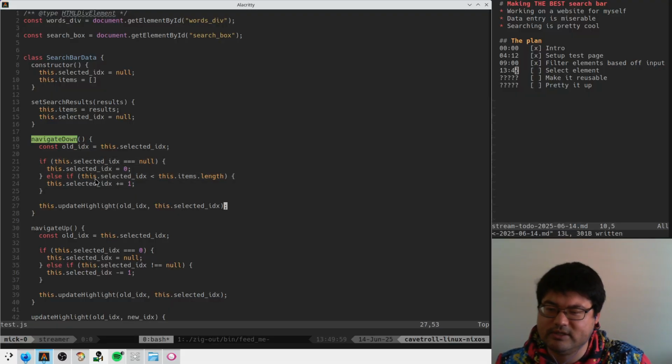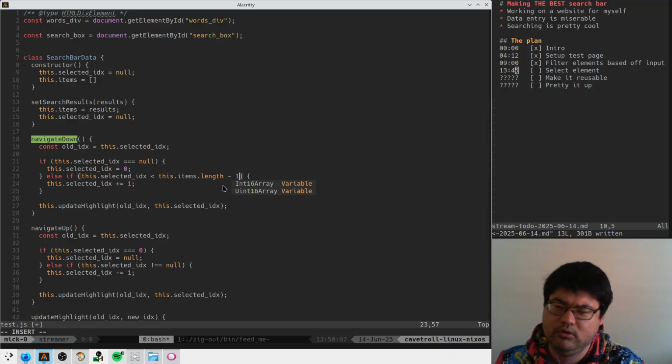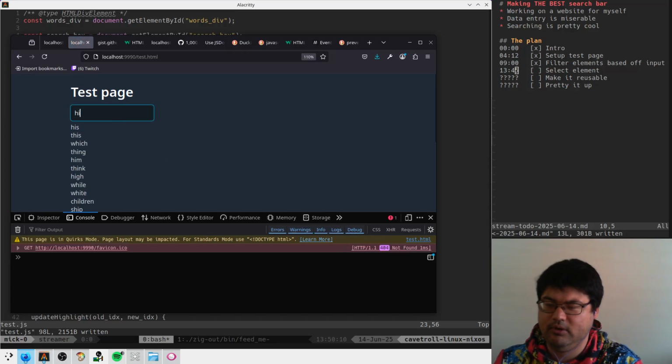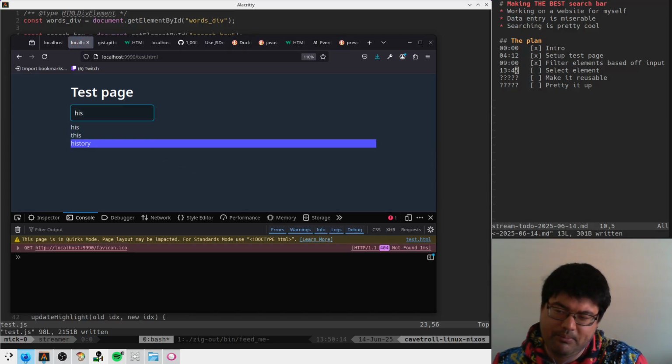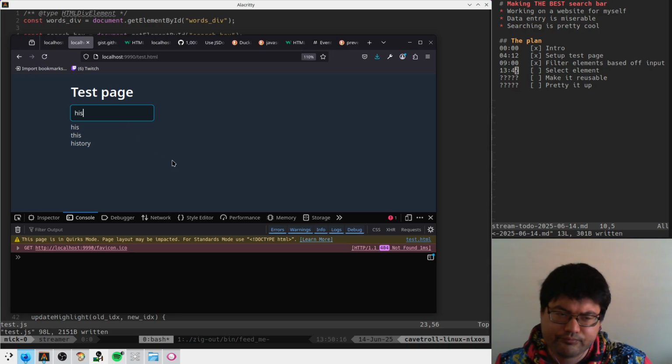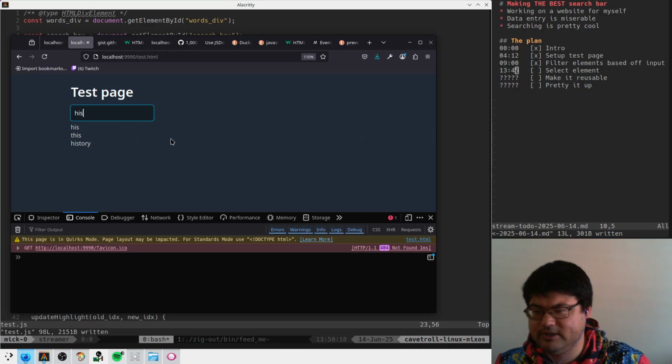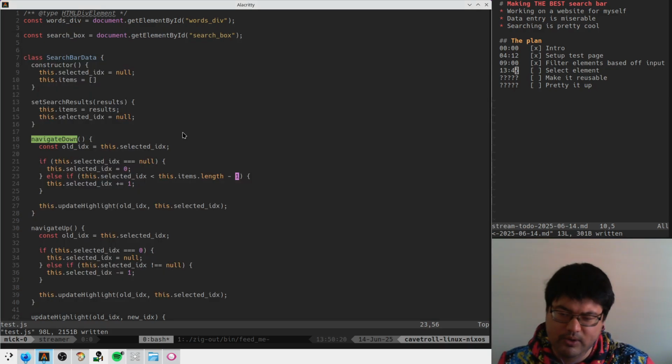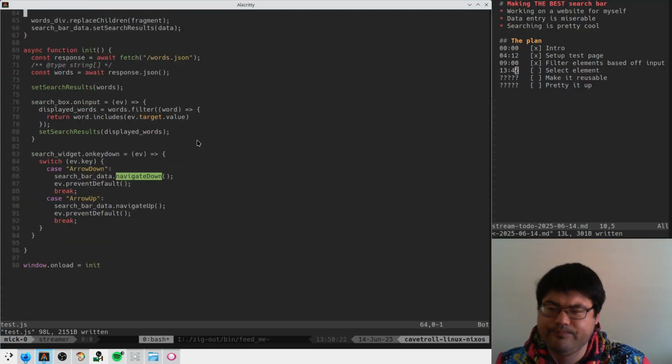If this selected index is less than this or less than or equal to. Oh, maybe minus 1 here, because it always has to be in range. Yeah, there we go. Hype, hype, hype. Okay. Huge. So now we just have to make it so when I press enter, we get some callback, probably, right?